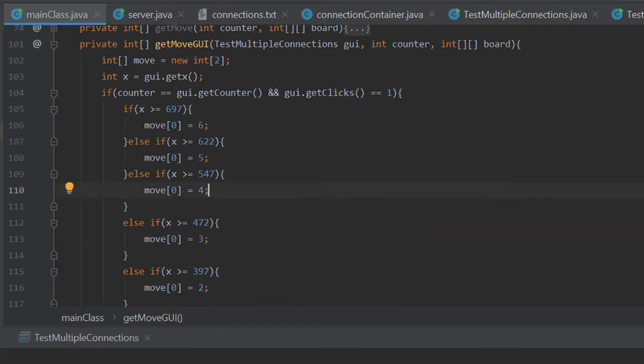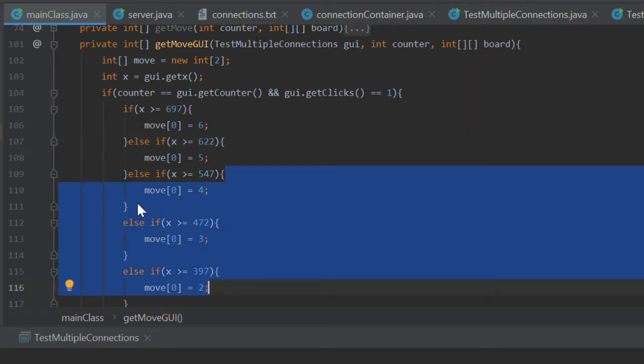We then just have a bunch of else if statements, and that just says, okay, if the X coordinate of your mouse is so large, then we want to place a counter at such and such coordinate, and so on and so forth, and it will go down the board. So if you imagine from X coordinate 697, that's column 6, like here, and then we decrease it to 622, and that's here, and then 5 or 7, that's here, and you go along basically.